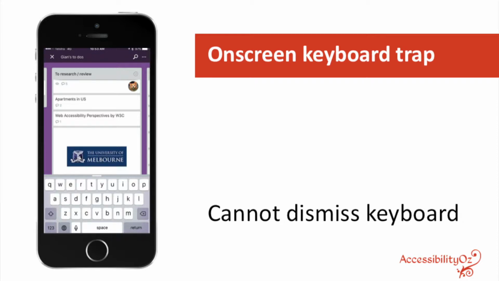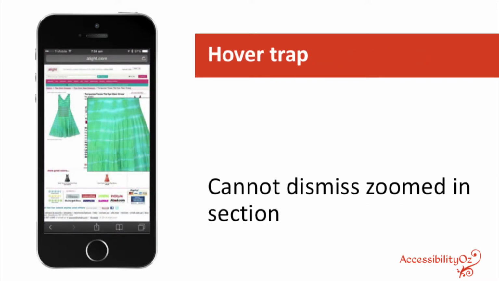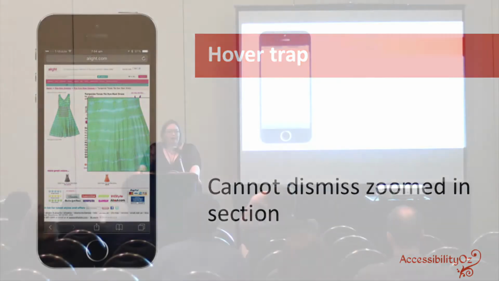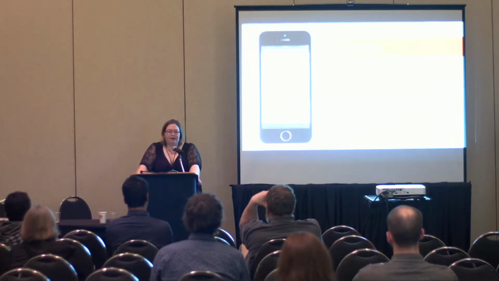This is what we call a hover trap. So on a desktop, if you're looking at this site, you'd use the mouse to move over the item and you get a zoomed in portion to the right. What happens on a mobile site is you tap on the dress and you get a zoomed in portion on the right, and there's no way to get that zoomed in portion to close. If you tap anywhere else on the page, doesn't matter. So we call that a hover trap.